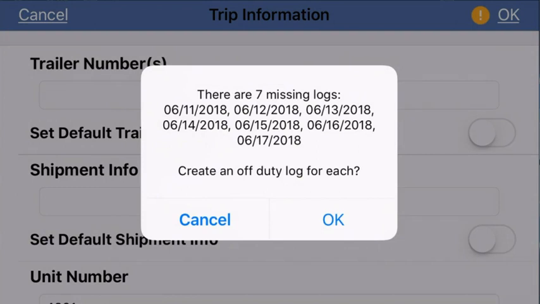Keller Mobile will communicate with the Encompass back office to see if you have any logs for the previous 7 or 14 days depending on your rule set and what you are required to show on a roadside inspection. If you have any days that are missing, you'll be prompted to create off-duty logs. Tap OK if you'd like to create off-duty logs. Tap Cancel if you do not. It will be important to create off-duty logs if you are coming off your restart.